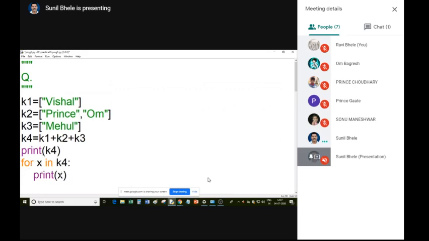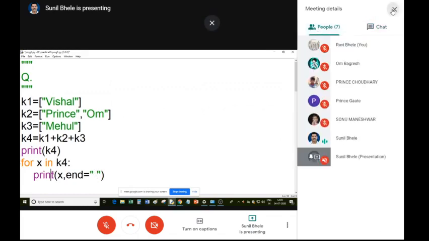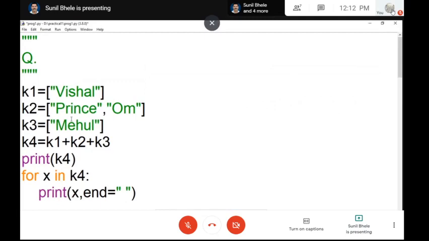You can print x. If you want a comma after each and every name, you can write like this, so a comma will appear. But if you don't want a comma, and if you want to display the names in a single line, then you can write end equal to a space. So in this way, with the help of a for loop, we can iterate over the list.